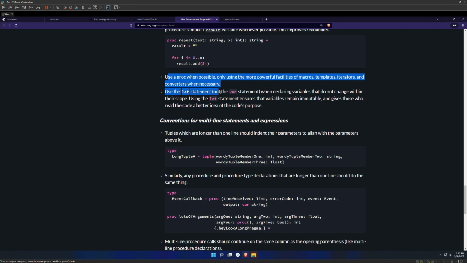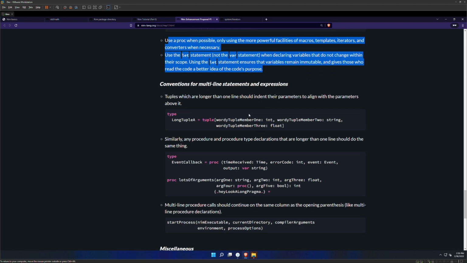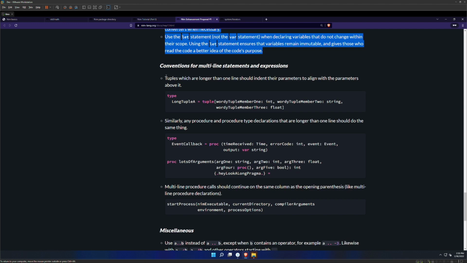Use the let statement, not the var statement, when declaring variables that do not change within the scope. Using the let statement ensures that the variables remain immutable and gives those reading the code a better idea of the code's purpose. And I am almost done reading this.